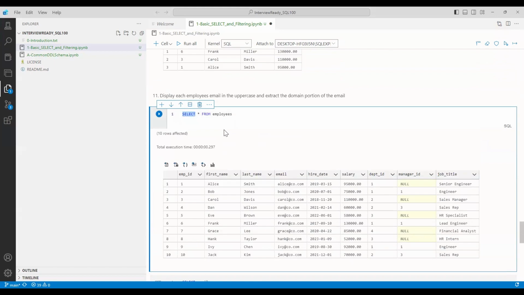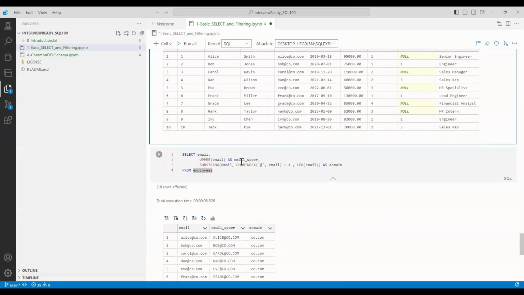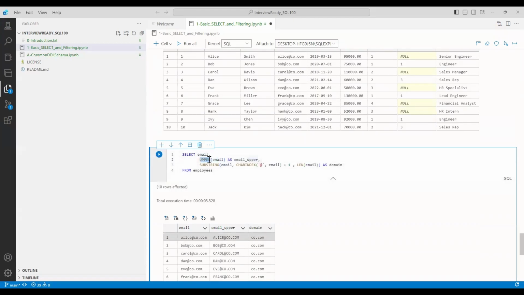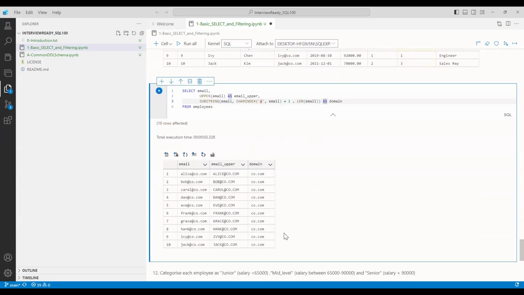Okay, and then there is a question to display each employee email in uppercase and extract the domain portion of the email. Here we utilize two or three main keywords. The first one is UPPER, and we pass email here to make all the emails uppercase, and then we utilize SUBSTRING. Substring takes the column, the start index value, and the end index value. For the start index, we dynamically calculate the at-sign index value using CHARINDEX, providing the column to it, and then we added 1 to that index to calculate the start index for the domain name. And we provided the length of email as the end index for this substring. This way we calculated the domain name as well.